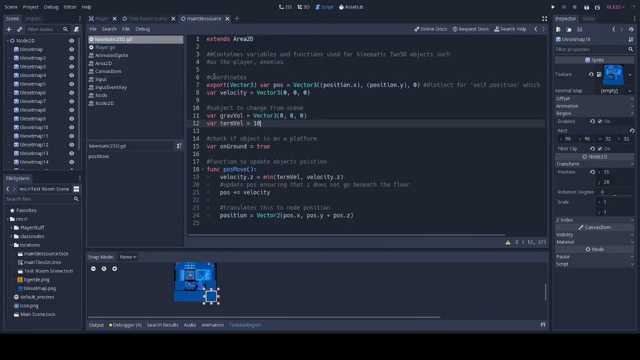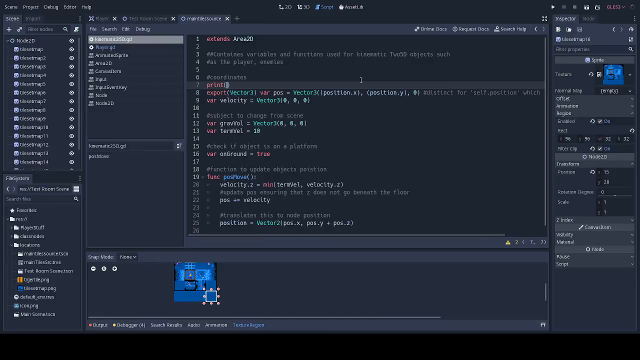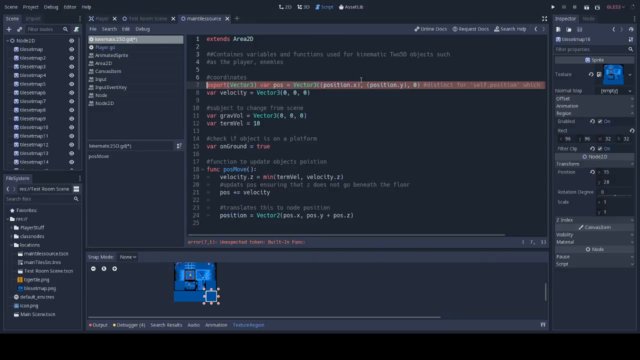Okay. How about this? Export on ready for pause. Can I print stuff here? No. I cannot. Of course not. I'm in pain right now.